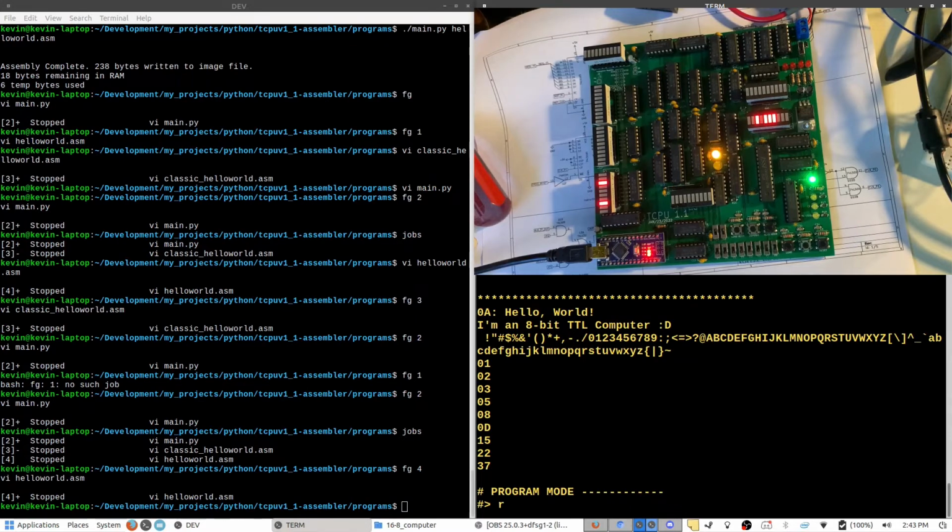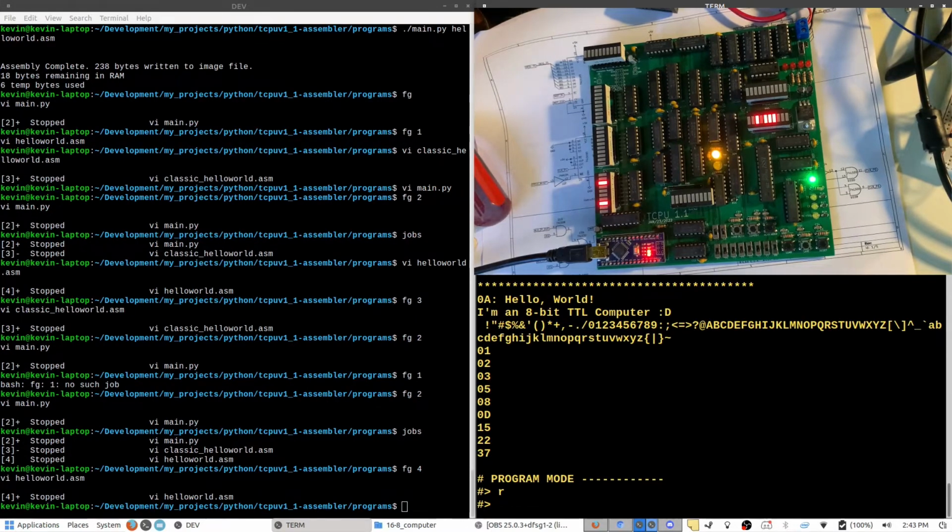So I can type in R, for example, to clear the RAM. I can examine memory addresses. The more useful thing about this is the ability to write programs using the terminal.